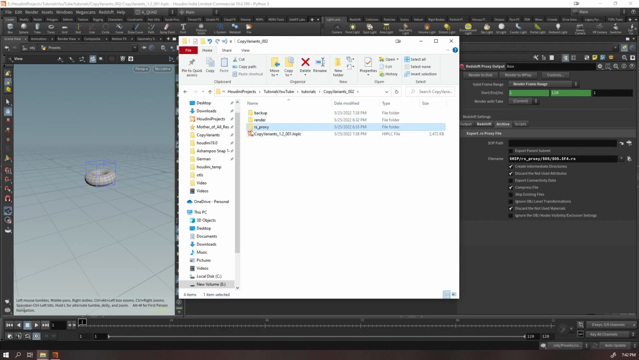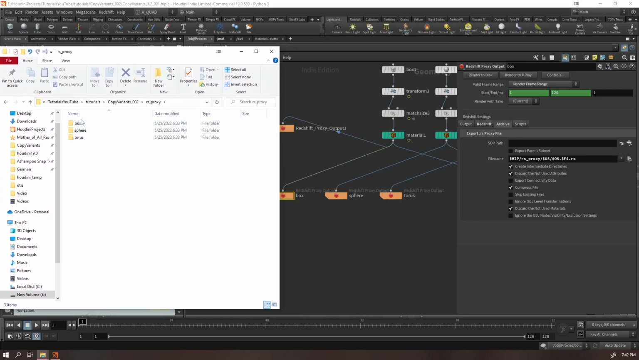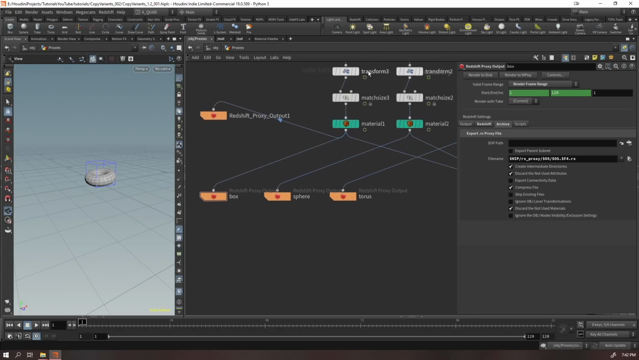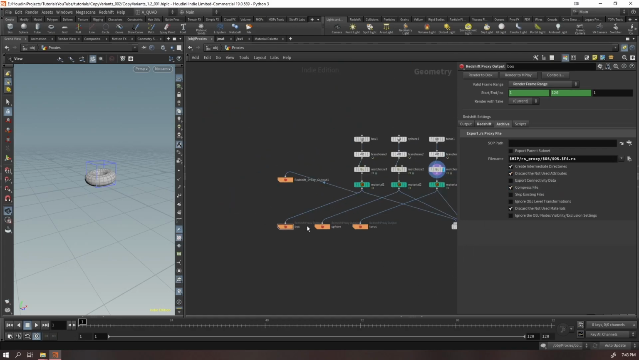So if I go to the rs_proxy, I have 3 folders in here. For example, for box, I have box and .0001, which is $F4. You could do a bunch of stuff in here. If you have attributes and you're not using them in the material, by default it's checked in here, so discard the not used attributes. That makes the file size much smaller. You could obviously just not check this one if you need those attributes later.